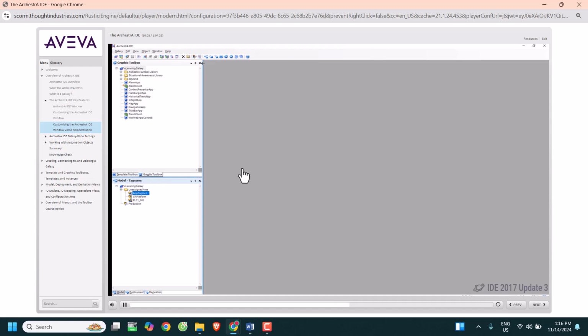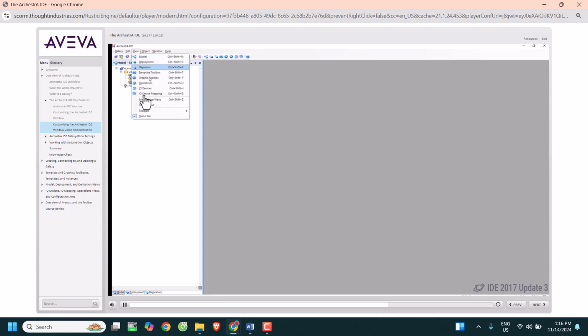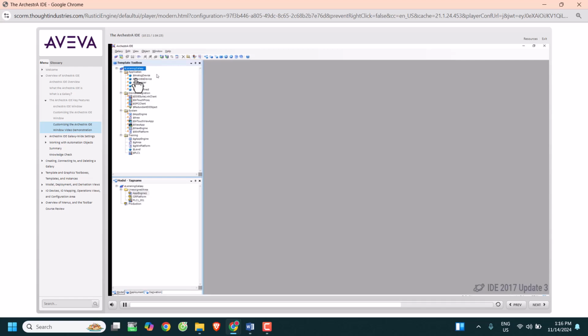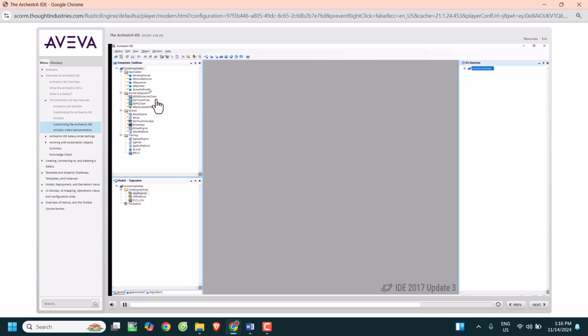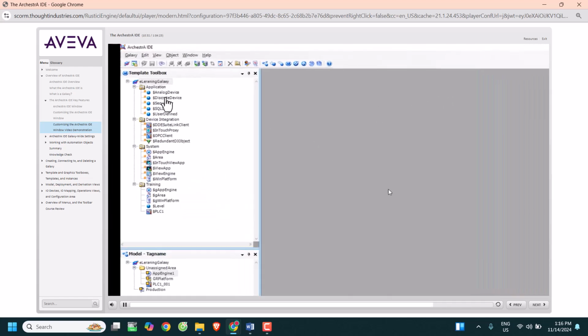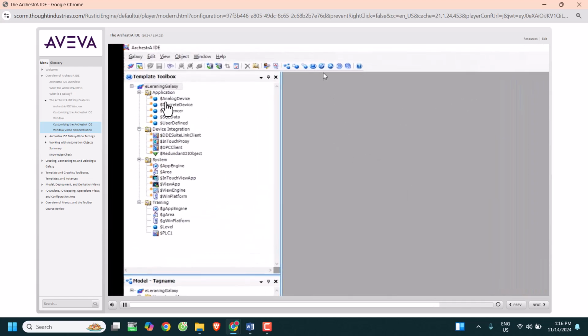Click the X icon on a panel to close the panel. From the View menu, choose which views to reopen. Additionally, you can navigate to or open different views from the toolbar view icons.